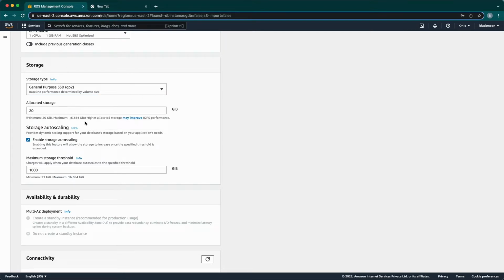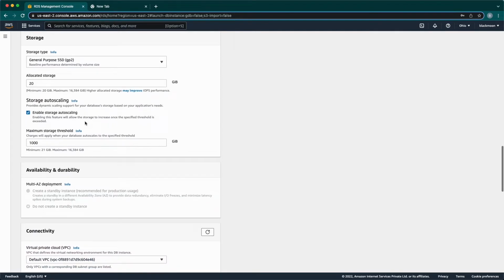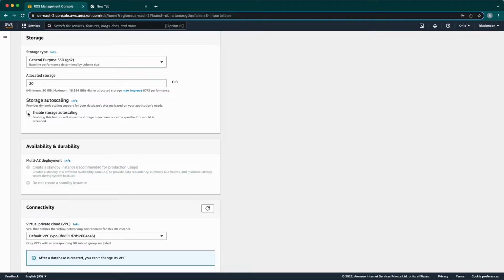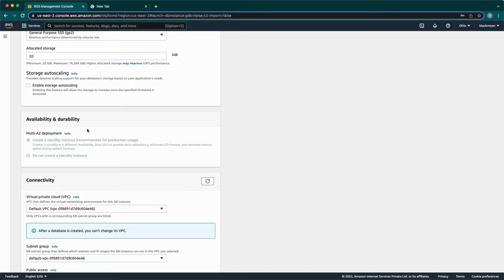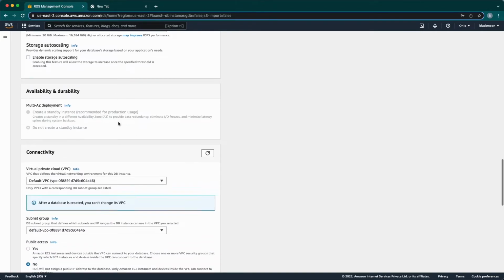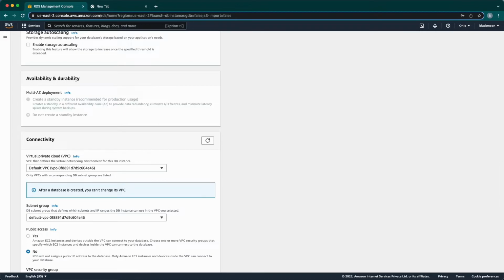Below that is storage, leave all the settings as default as we are using free tier. I'm disabling the auto scaling. Nothing to do with the availability and durability, for the DB we are creating for testing.